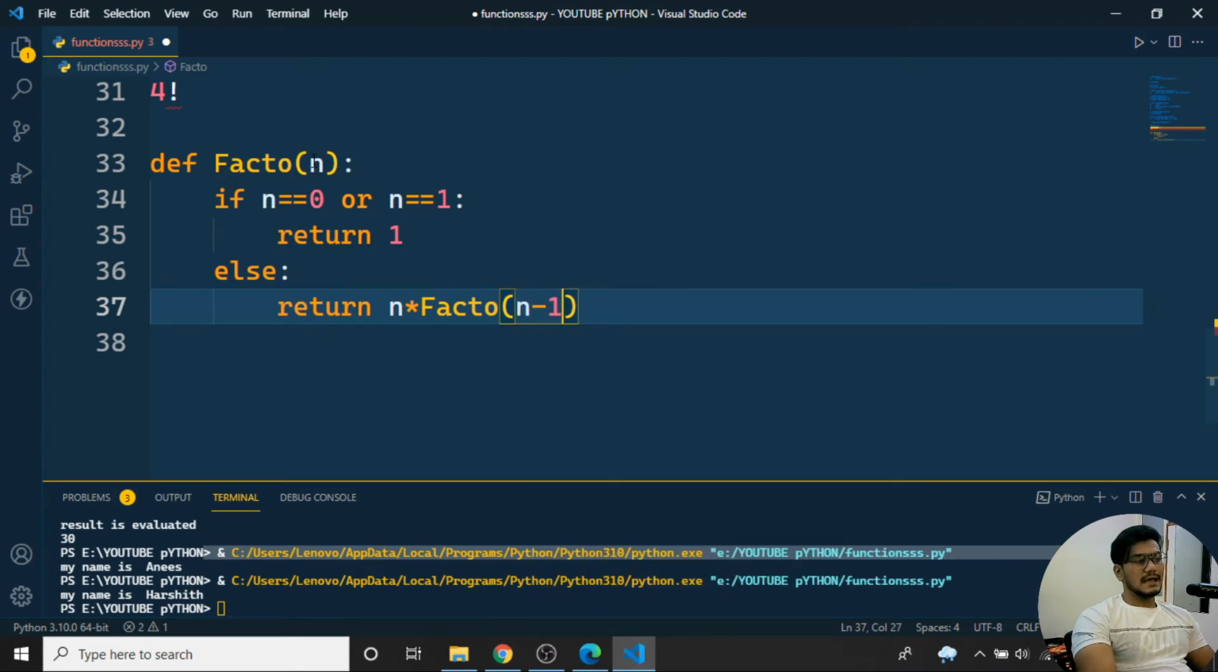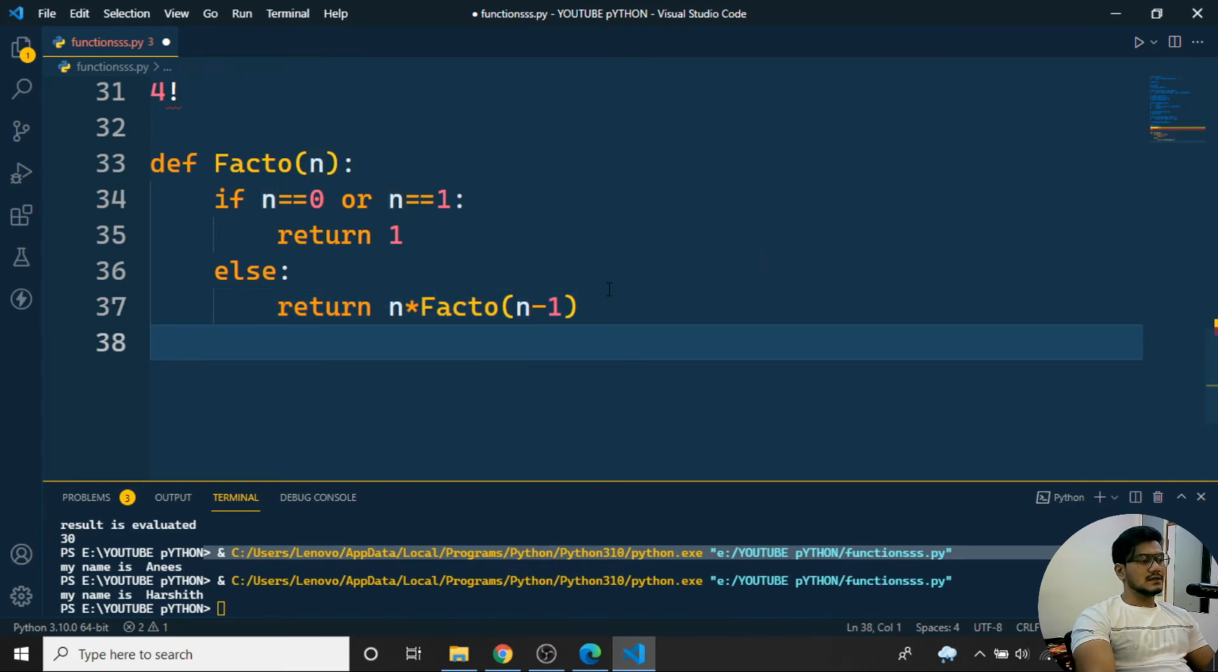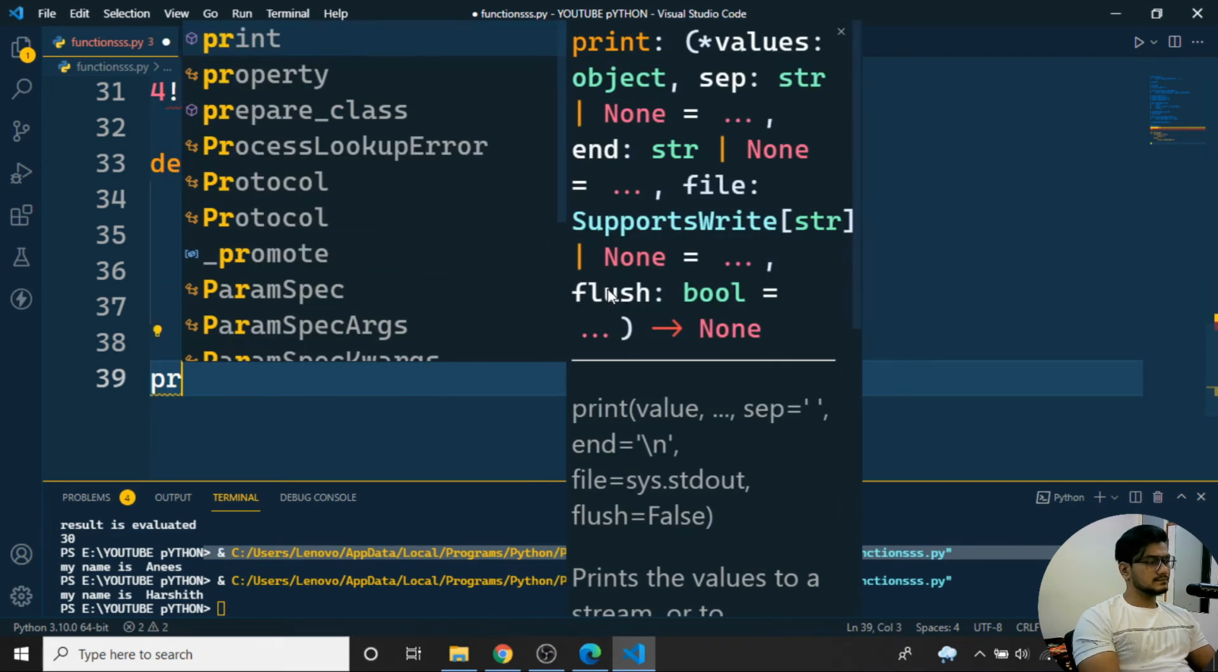If I pass 4, it will be 4 star factorial of n minus 1. What is n minus 1? 4 minus 1 is 3. Again 3 will get passed, again 2 will pass, again 1 will get passed. Like this the function will call itself. This is how functions work.